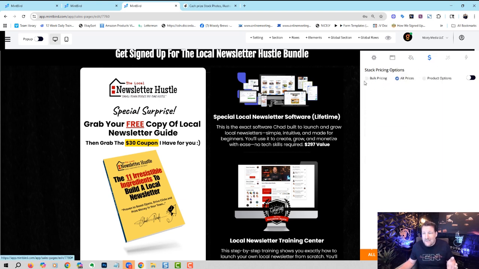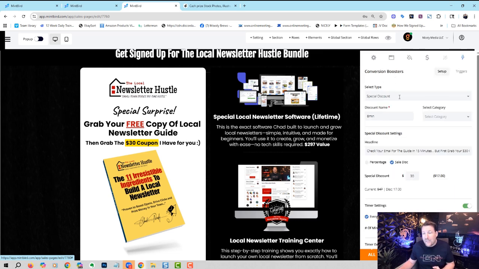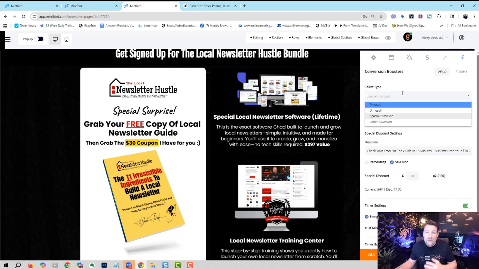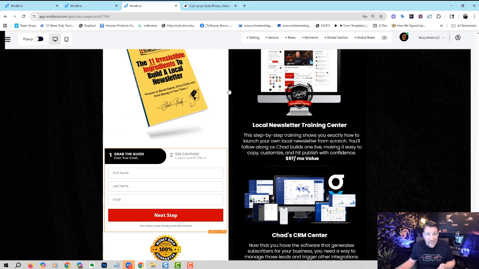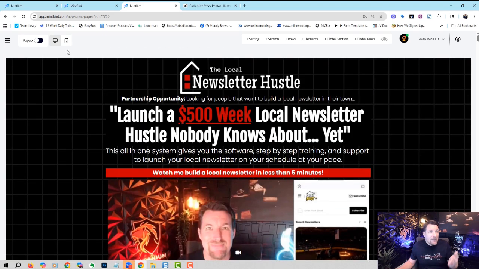And then this is kind of advanced, but we can pull in different pricing. This is where we can adjust our spacing, and if we want to have shadows. And then we have something called conversion boosters, where we can do time sales, dime sales, special discounts. We can do something called an order diversion, right? So all of these things are really, really cool. So you're going to create your sales pages, your upsells, your downsells, your confirmation pages.